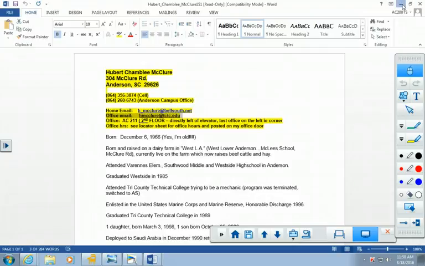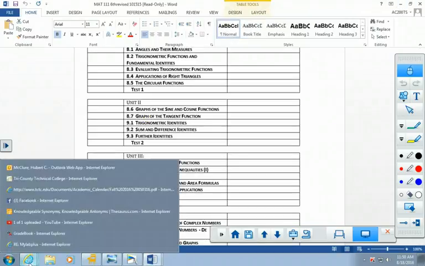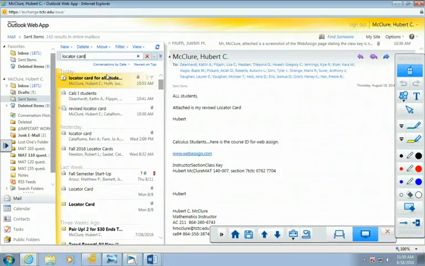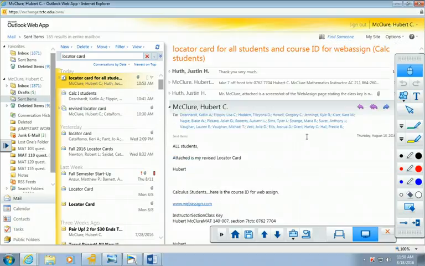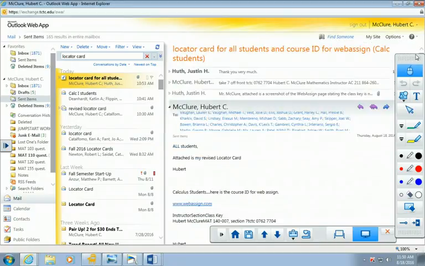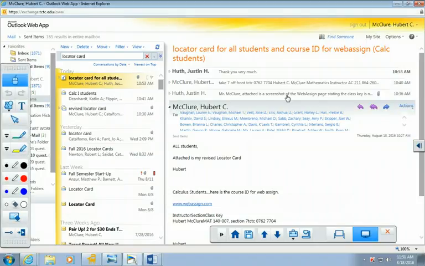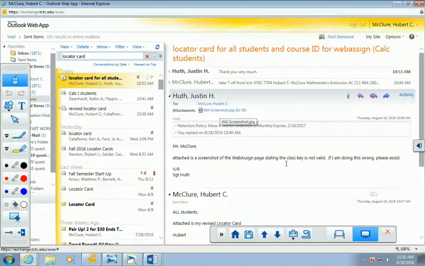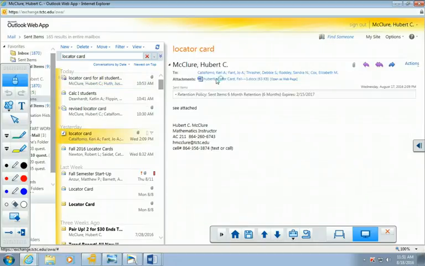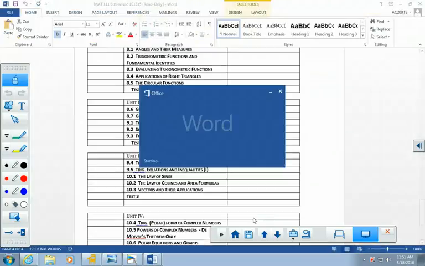Now, here is my handy dandy locator card. I'll pull it up. I just sent it out so you'll know what it looks like. And I think this is it. Let's see, there it is. Where's the attachment? Maybe this has it on there. There it is. No, that's a screenshot. Okay, locator card. I'll pull it up, sit in my office. There we go. And the locator card will look like this.